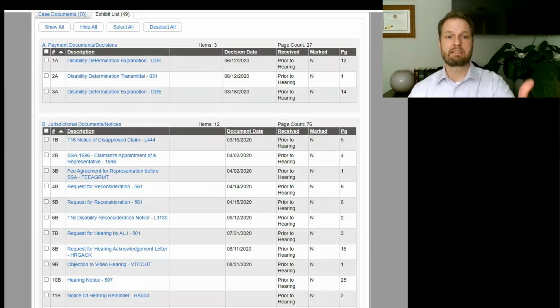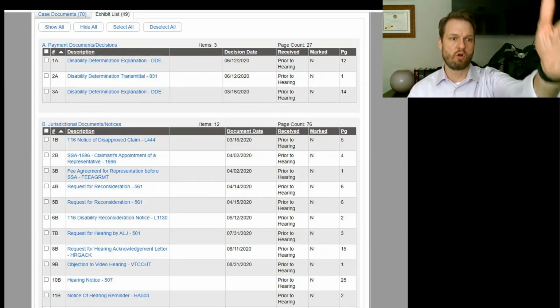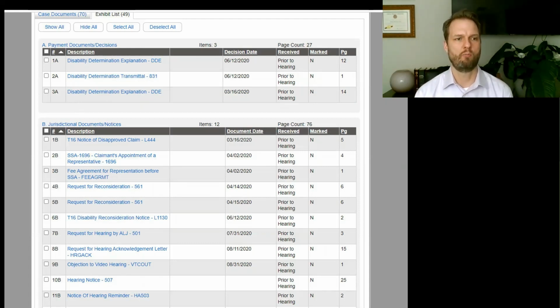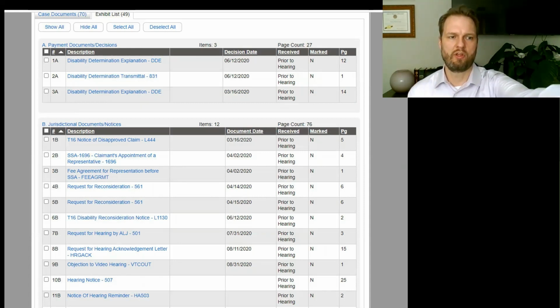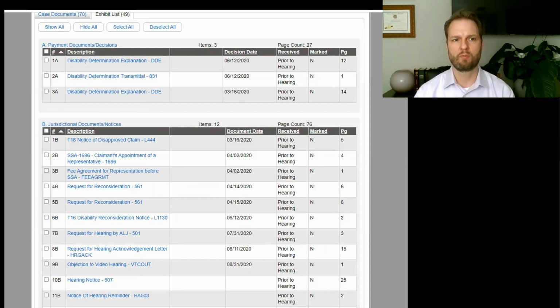All right, and this is the exhibit folder. As you can see on the left side, all of these documents have been exhibited. So this is what the judge is going to consider. The Social Security decision is called the disability determination explanation. And that is what I was talking about earlier, that the judge will consider as a medical opinion.